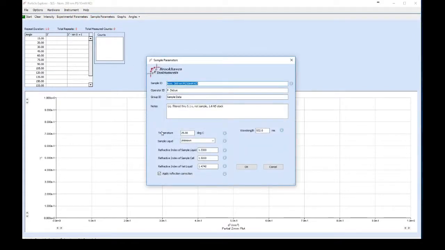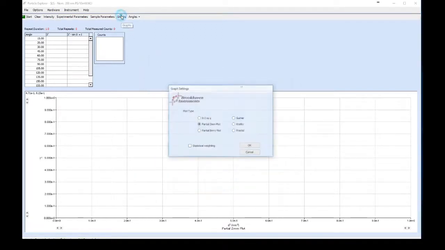You must input the temperature that the measurement is taking place at, the wavelength of your laser, and the liquid your particles are suspended in. If the liquid is not on the list, choose unspecified and enter your own along with its refractive index at the measurement temperature. Before, during, or after your measurement, you can select the graph you are most interested in plotting. You can view different plots at any time.